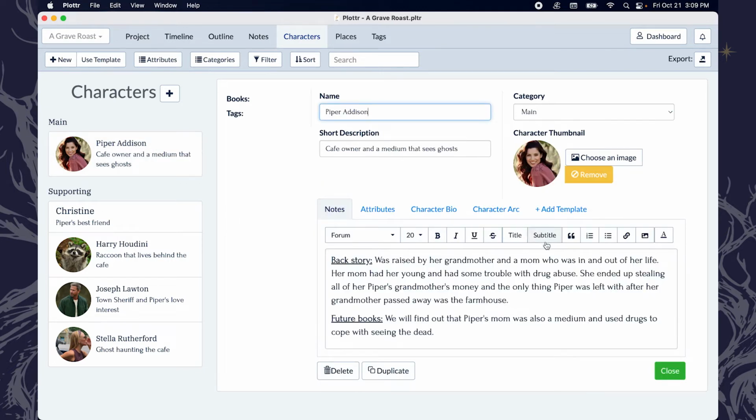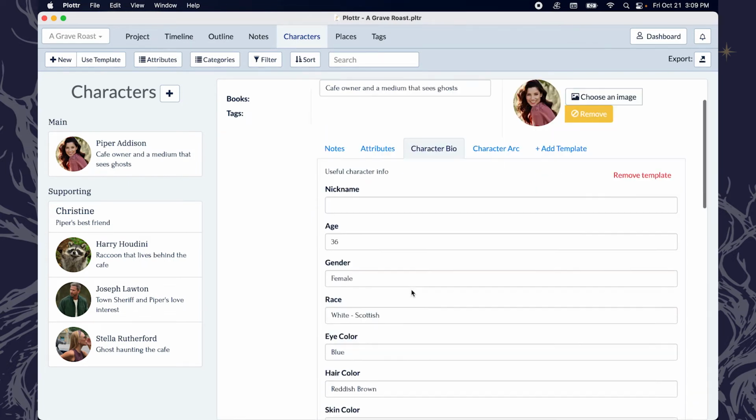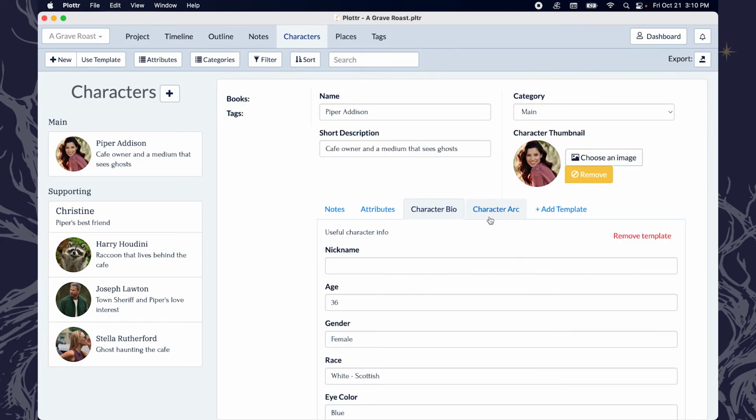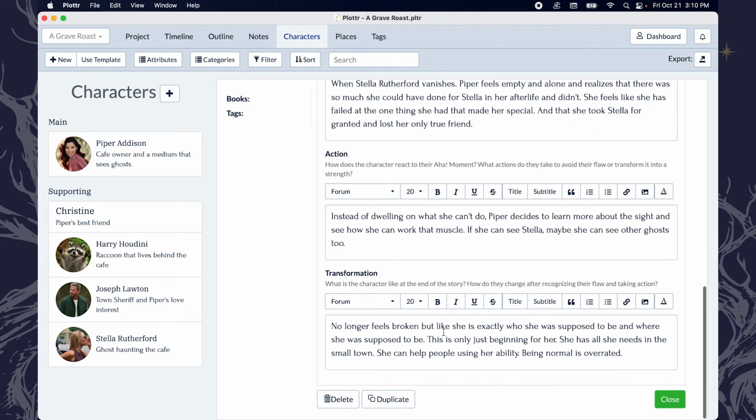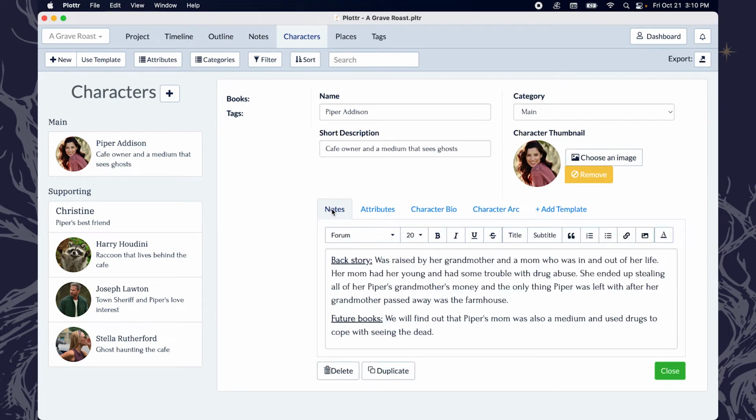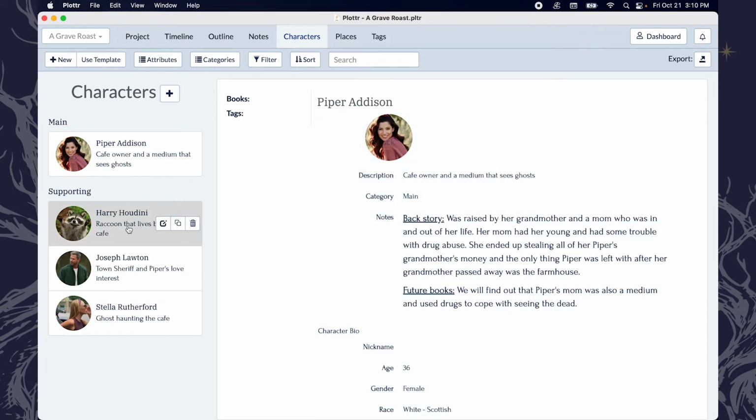So for Piper so far, I have just a little note. I have a backstory, some future book ideas, just notes for myself. I have a character bio here that I filled out, which was one of the templates. And then I filled out this character arc for now. I will be adding the goal soon. I just wanted to get a bit more into plotting. And I'm just going to delete Christine because we don't need her.